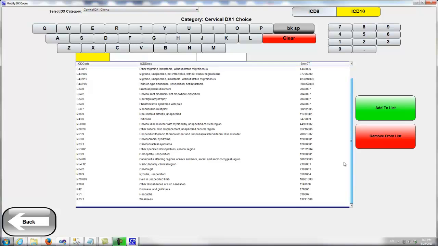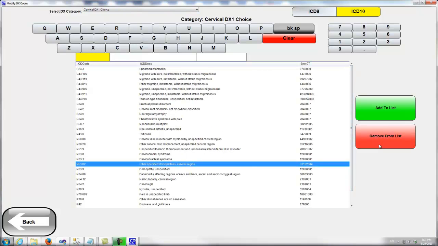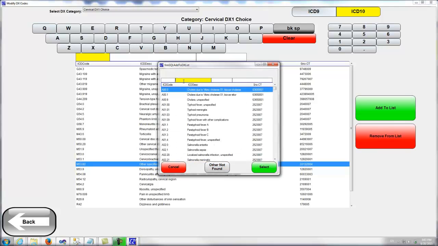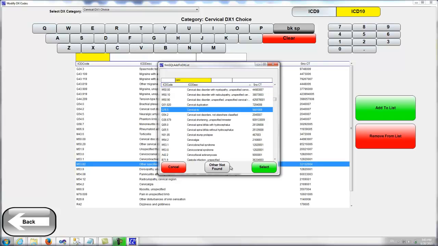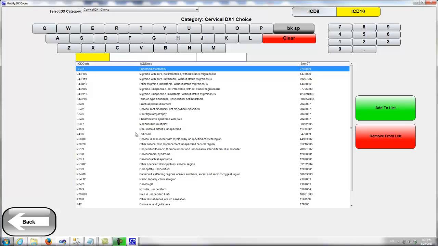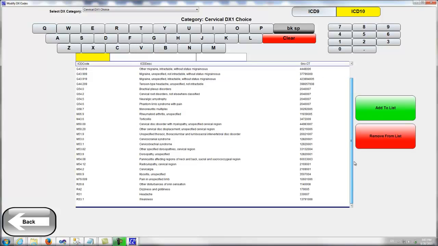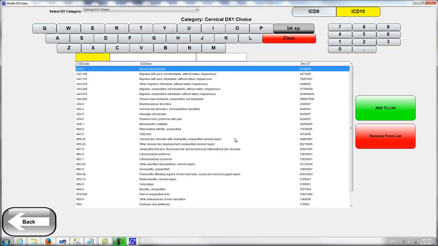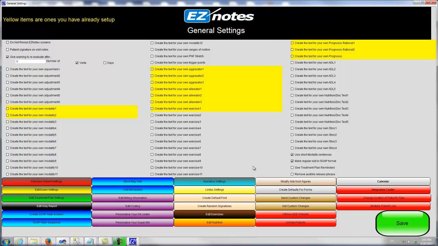Here, we've got everything that we have. If we wanted to remove something, we can. If we wanted to add something to the list, maybe we'll just pick something that starts with the word cervical, maybe cervical rib, and we'll go ahead and throw that in there. And now we have cervical rib as part of this list as well. When we're happy, we just simply hit back, and that's it.